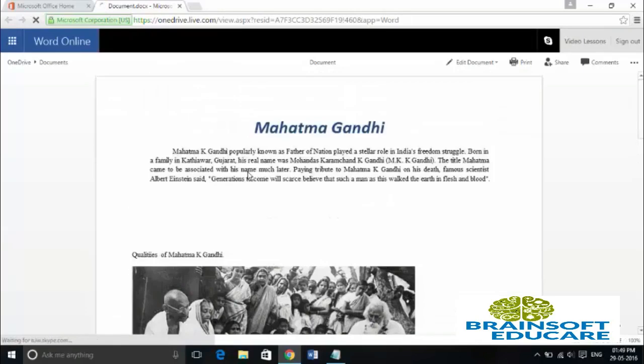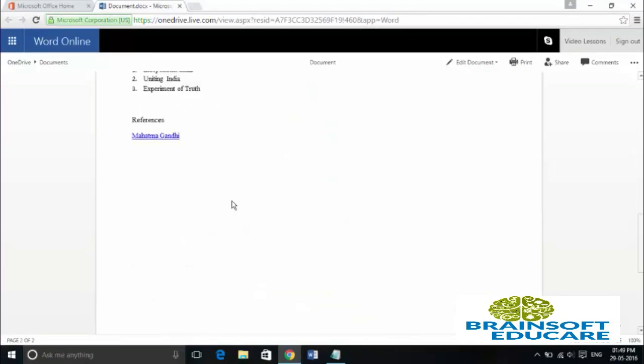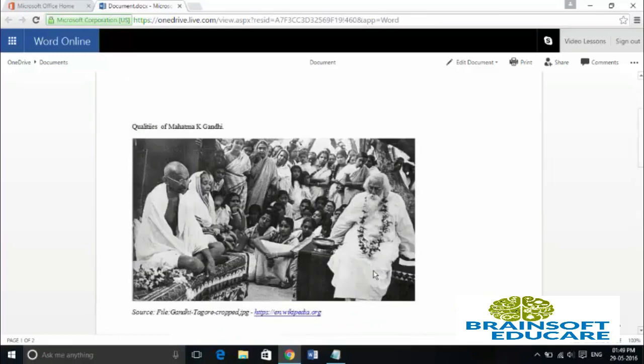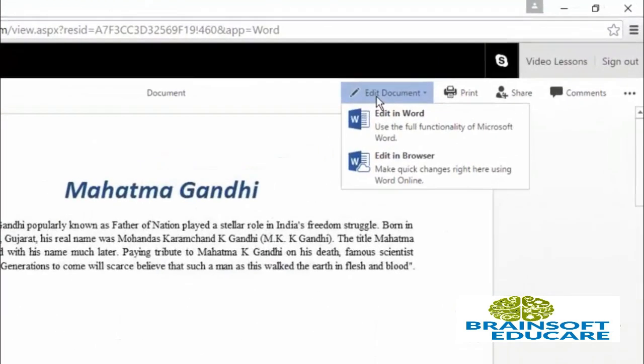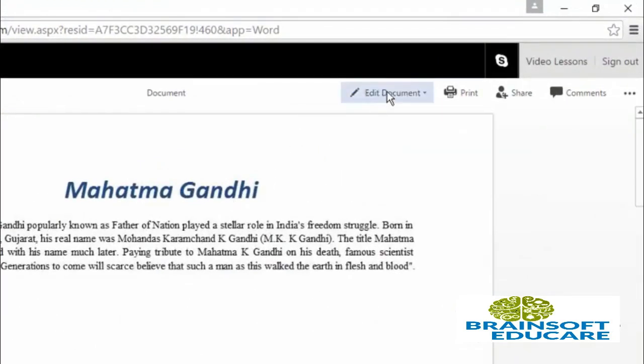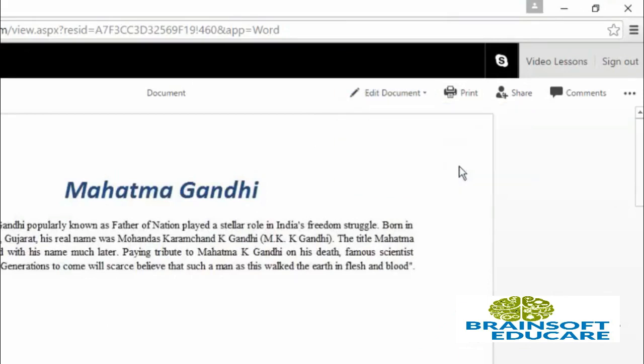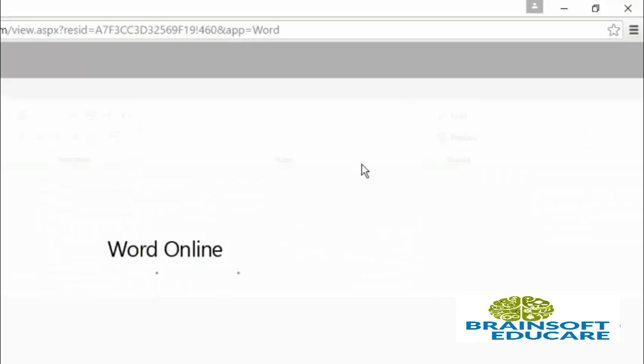So now my document is in reading view. I cannot edit this document. I cannot insert content in this document. So in reading view you will find headers, footers and page numbers. To go back into editing mode, you can click on this edit document button and click on this edit in browser. It will get you back to your editing mode.